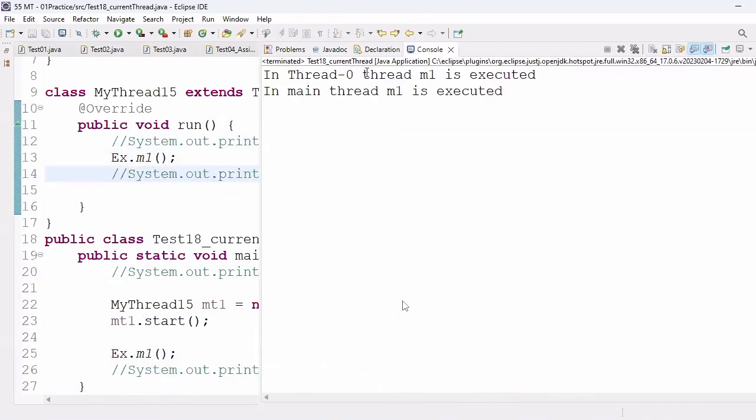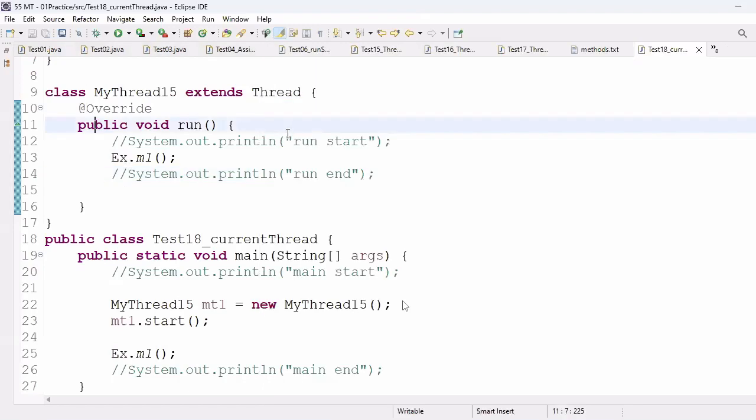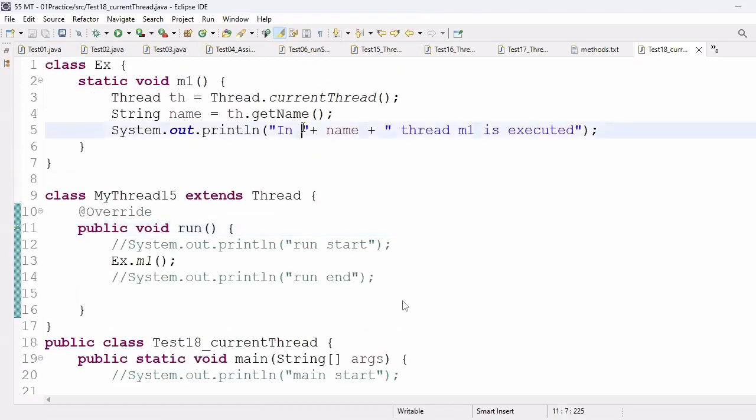Look at that: in thread-0 thread, M1 is executed. In main thread, M1 is executed. So to get the message in double quotes, let me write. Do you remember escape sequence characters?